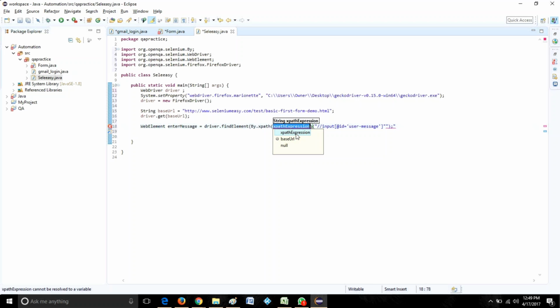In that you have to give the xpath expression in double quotes. In the last, you have put an additional double quote, and one closing parenthesis is missing. Good now.